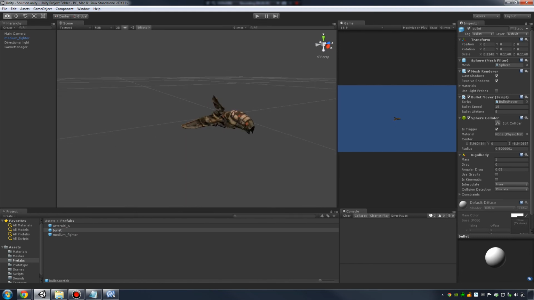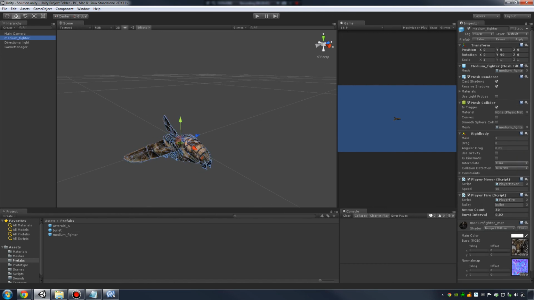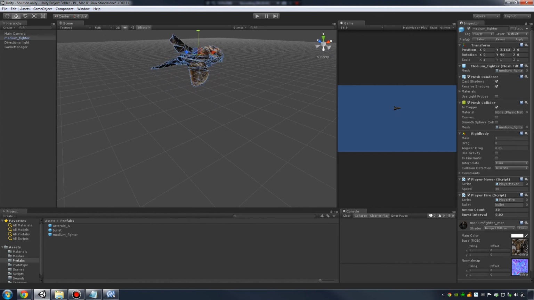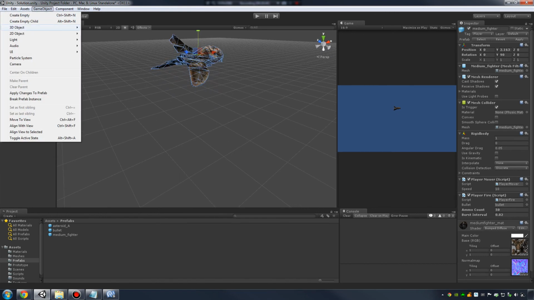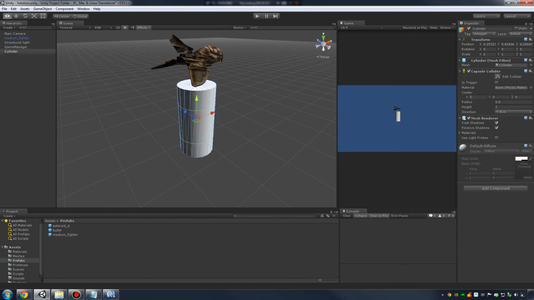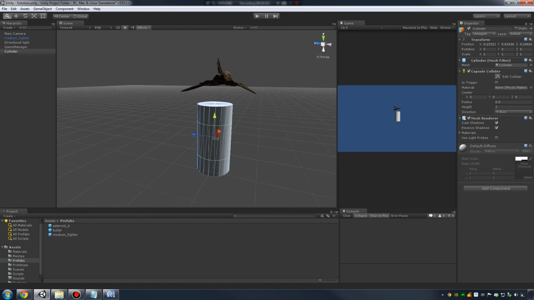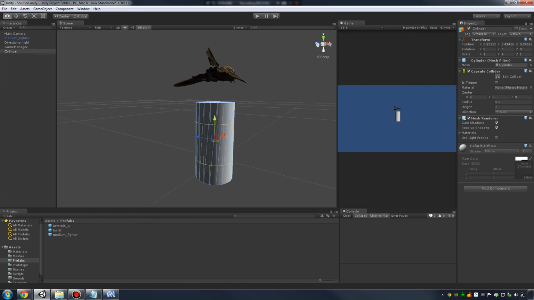Let's bring my console over and get started making my laser. I'll just move my ship up real quickly. So we're going to go to 3D Objects, and let's make a cylinder. Alright, so we get this big chunky cylinder. It doesn't look quite like a laser, does it?